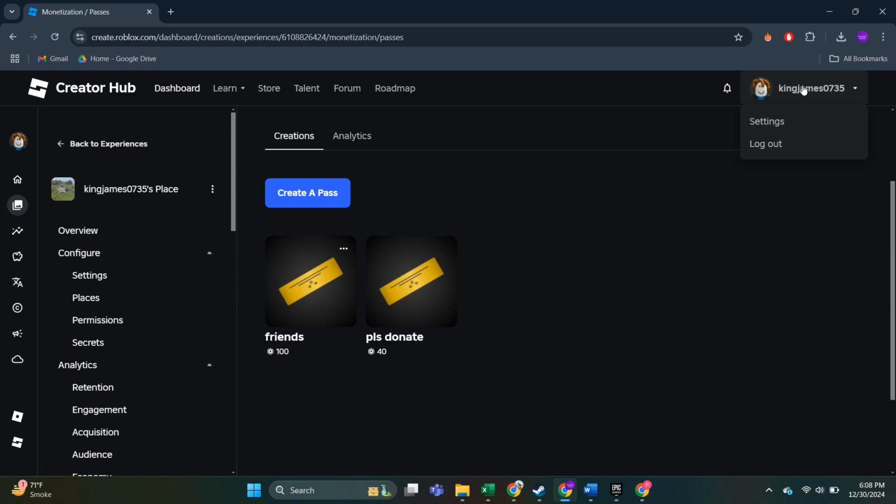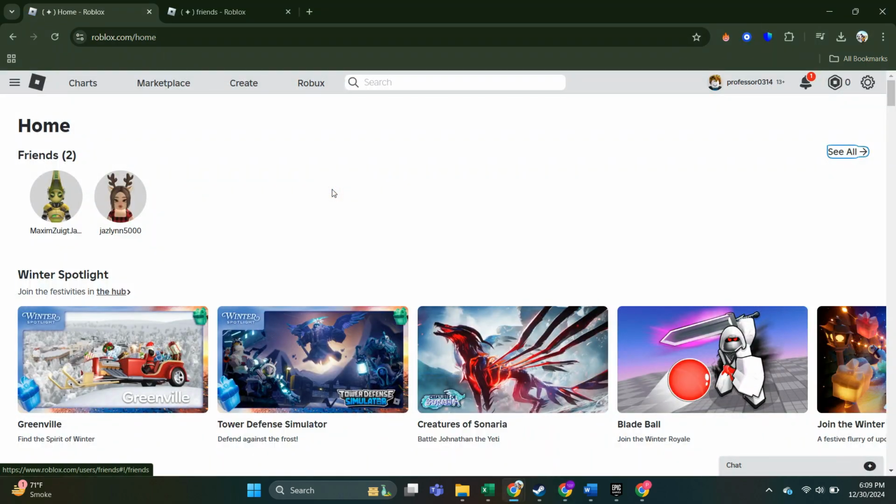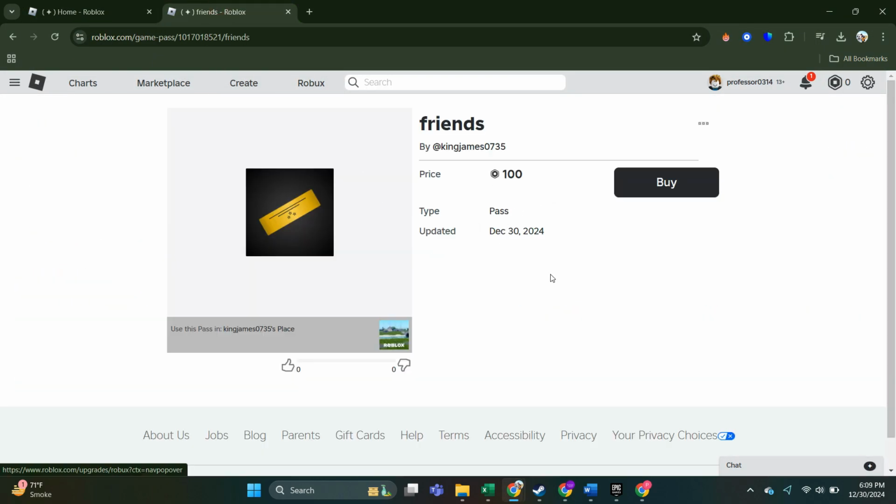So what I'm going to do is log into my other account, and I'll show you how this works. I'll just pause the video. So after you have created this, it's going to look like this. You want to send the link to your friend, the one that's going to be donating to you. And here you will see the price, and it's going to be by your friend.